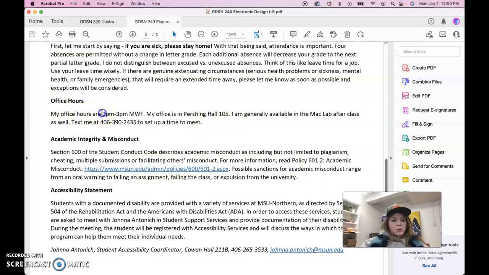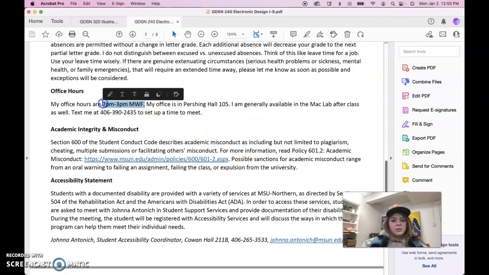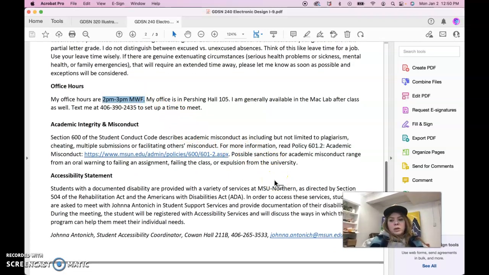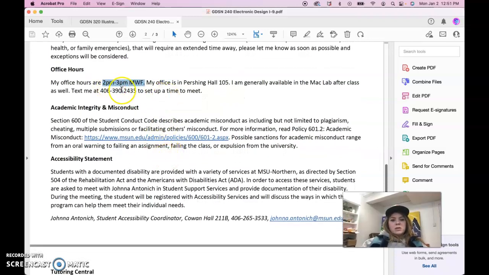Office hours are 2 to 3, Monday, Wednesday, Friday. I'm in Pershing Hall at those times. I'm generally available in the Mac Lab after class as well. And a really good idea is to text me at this number to set up a time to meet. Most days during my office hour, obviously I will be there, but there are some days where maybe I'm just not feeling well and I go home early. So I might not be there on a day, but like 95% of the time, I will be there during my office hours. But it's always a good idea to text me beforehand to set up a time to meet as well.